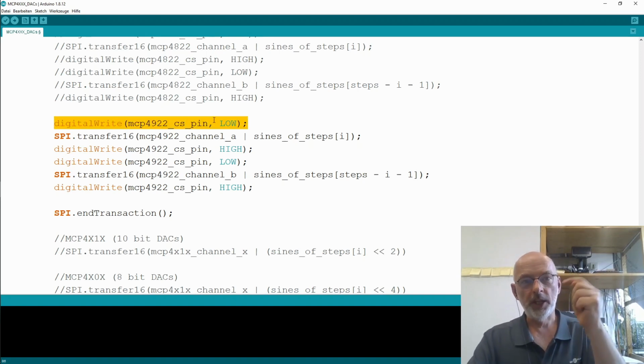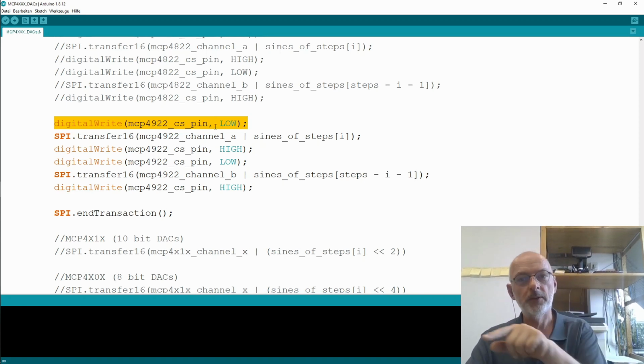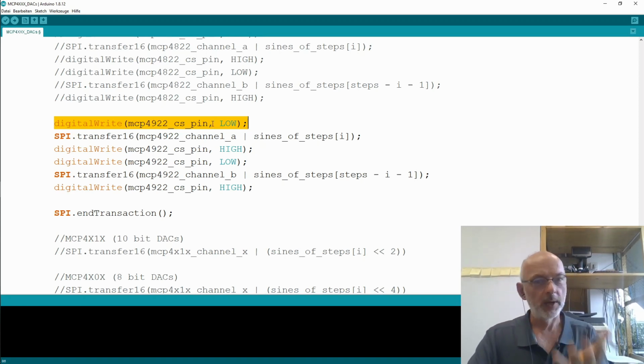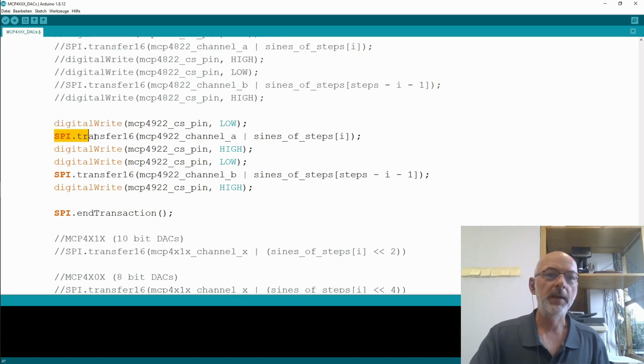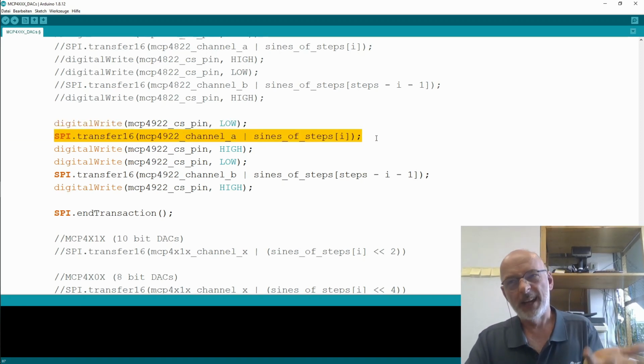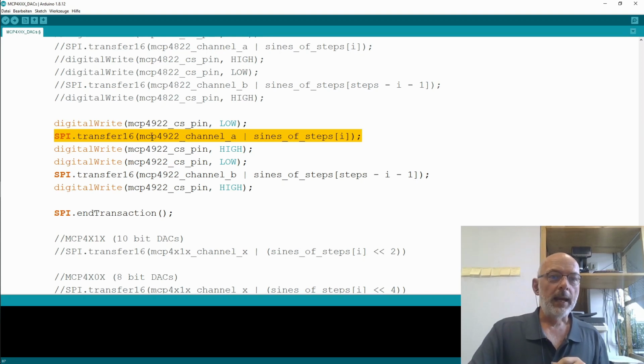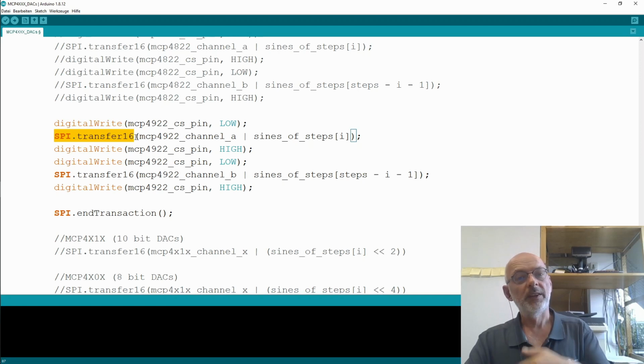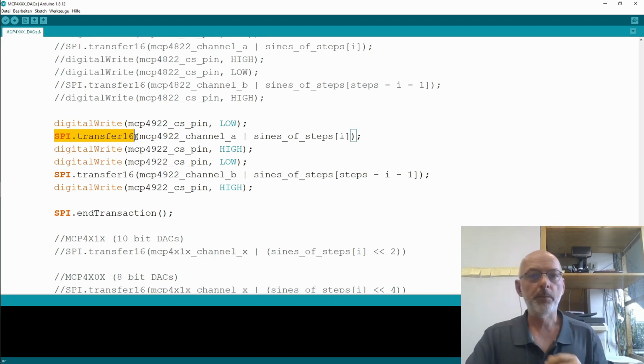I set the chip select line low. Okay, we saw that also in the diagrams and the datasheet. You have to put it low first, or generally on every SPI device. And then I do an SPI transfer 16, so transferring 16 bits over the SPI bus.